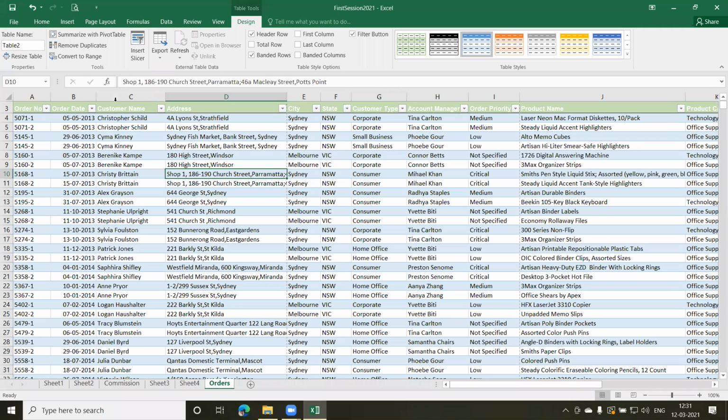Let us see the first option here. The first option is the name of the table. By default, because we already had one table before, Table 1, it created another table by the name Table 2. I do not want this name, so I'll change it. I'll say Orders Table, and press enter. So the new name for this given range is Orders Table.